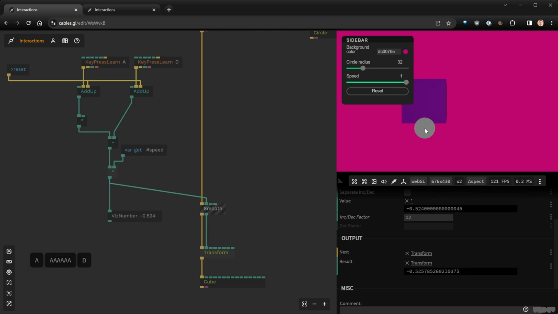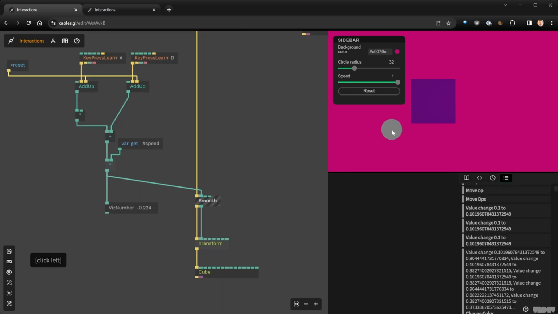It also gives a feeling of having some kind of physics, because it continues a bit after I release the key. It's kind of like bouncing on the wall, and it continues. It doesn't go back, to be honest, but it continues in the same direction. So it's not like bouncing on the wall. Sorry. If you want to bounce something on the wall, you need to introduce physics, which is another kind of realm that we have in Cables as well.